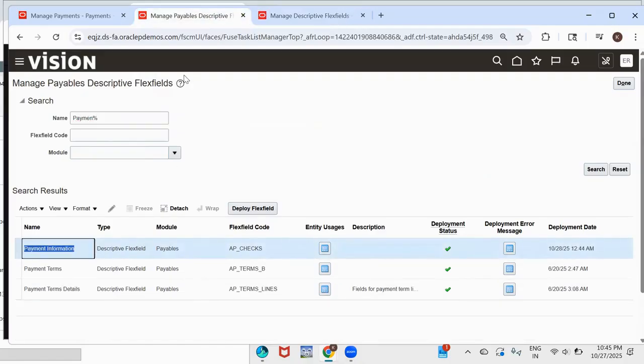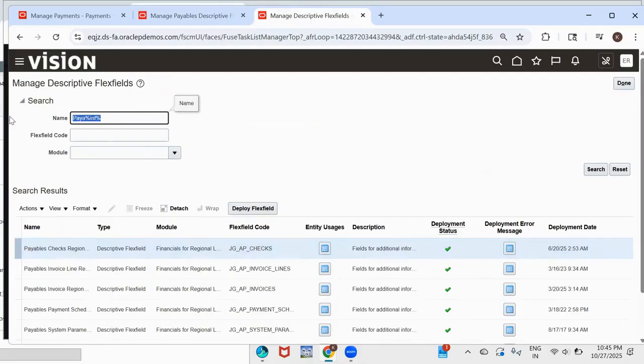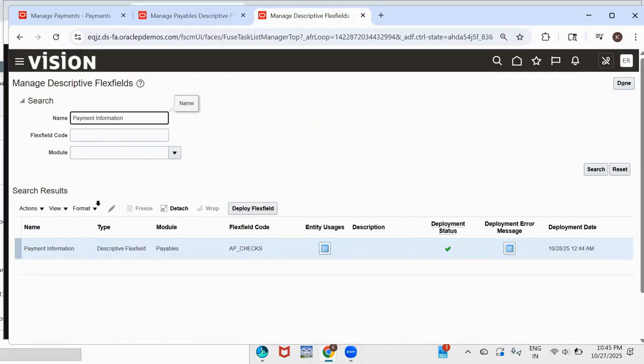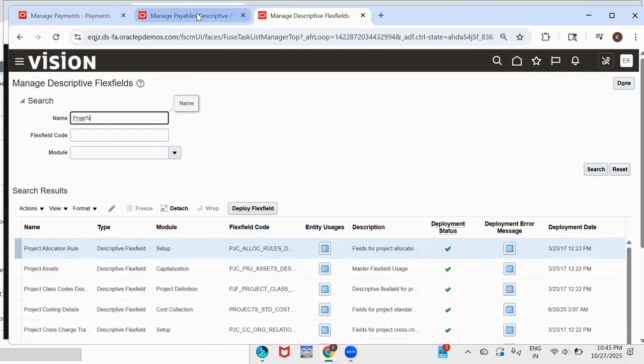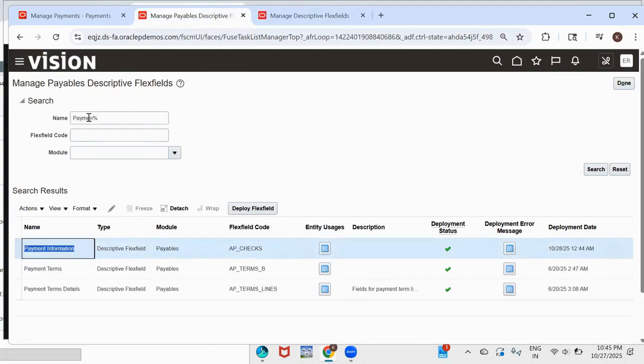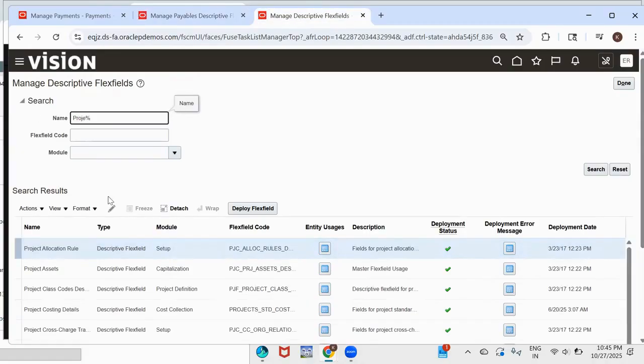For example, payment information. So if you try to search something for a project, the project also you can find at this place, but you cannot find the same in the project here. So this is only for the payables and this is for global. Ideally, it will take you to the same screen. If you want to search payment, everything you can search in the descriptive flex field. So that's all about this area.